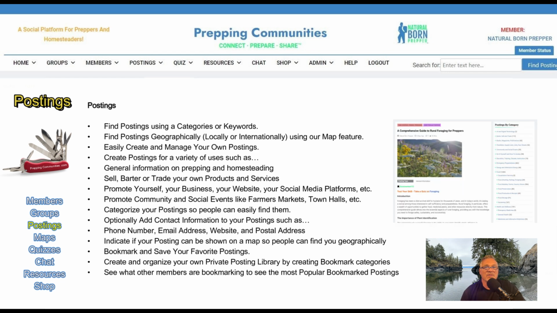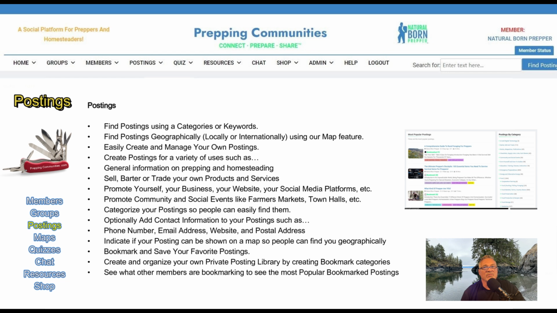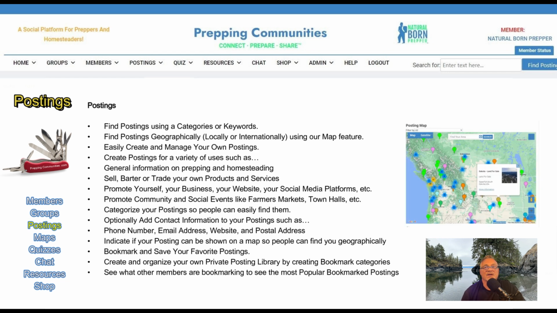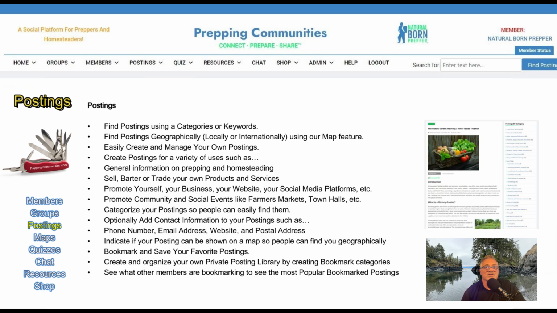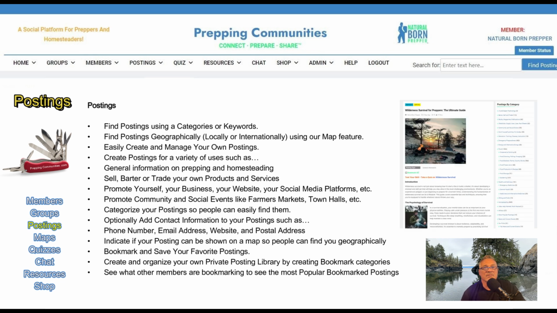And you can create postings for almost anything, including promoting your community or social events like farmers markets, town halls, etc. Categorize your postings so people can find them easily. Additionally, add contact information to your postings such as your phone number, your email address, your website, and postal address. Add only the information you want people to see.